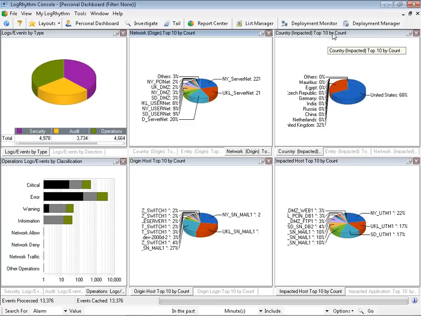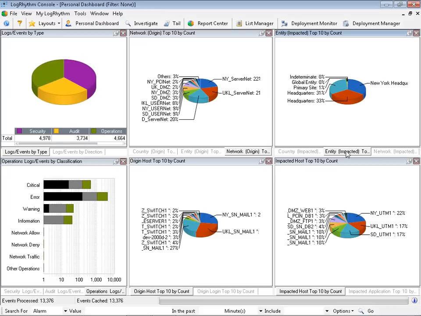Let's now go to the far upper right, and here I'm looking at the country that was impacted by the event. So here I see the countries that are actually impacted by event activity, with the United States being the lion's share of that, with 68% of the events. In the middle, I have the entity that was impacted. So maybe that physical location that was impacted, with my New York headquarters being the most highly impacted entity or location, where I have LogRhythm deployed and monitoring my network.